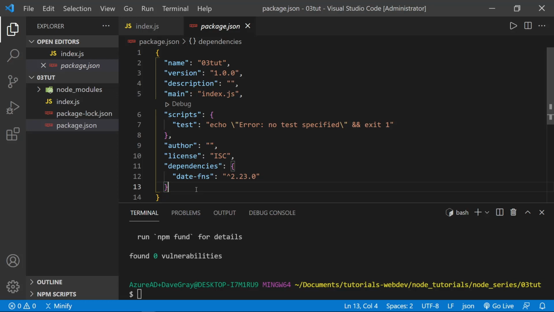Before we get to the dev dependencies though, let's go ahead and look at the file tree, because now we have a package-lock.json, and we don't want to change anything in there. That's just handled by NPM, but you will see it show up in the file tree. We just work with package.json.